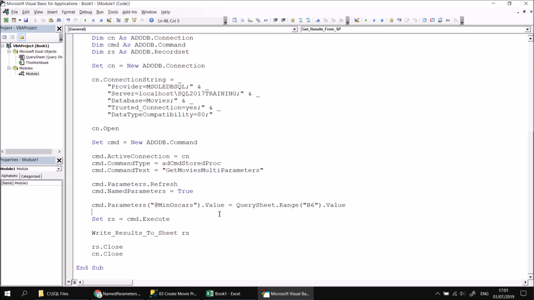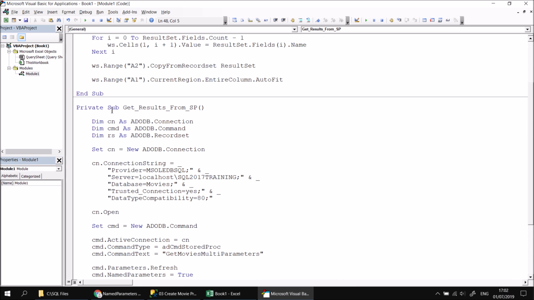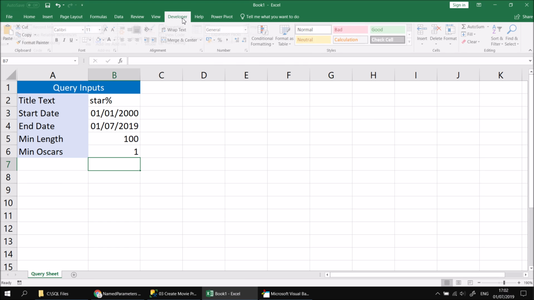What I can then do is attach this subroutine to a button on the worksheet, but in order to do that I'll need to stop this being a private subroutine. It will need to become a public one. So I can do that by either removing the word private or explicitly typing the word public in front of the subroutine name. Then I can switch back to Excel and maybe head to the Developer tab.